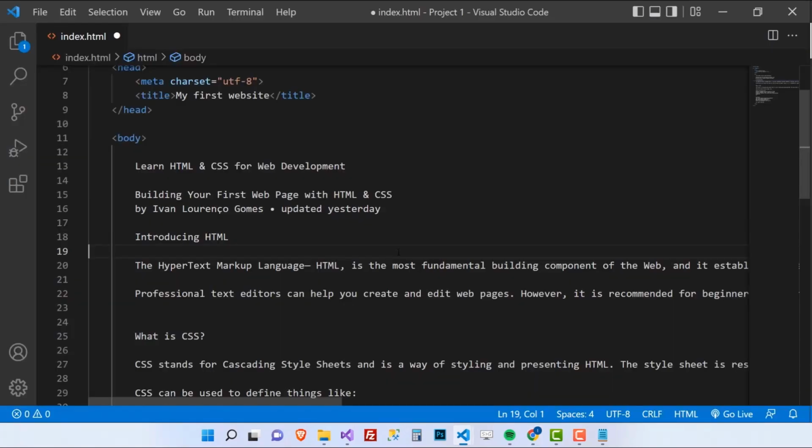And now that we have all the content here, in the next video, you're going to learn the HTML5 semantic elements so we structure the content of our web page. I'll see you then.